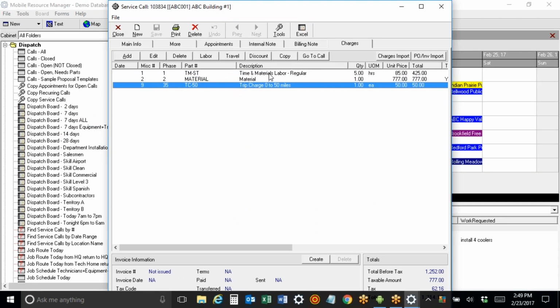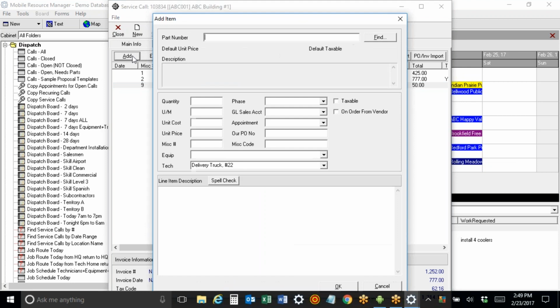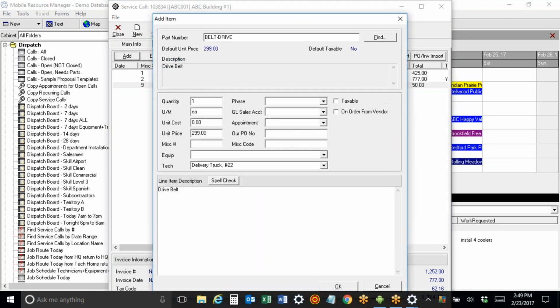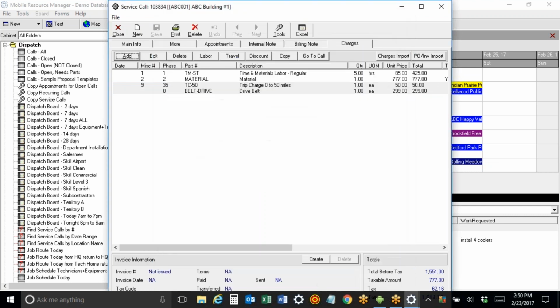Option 2, instead of just copying, I could pick an individual part from my price list. So here's just some part, a drive belt, and I picked it from a list and added it to the service call.